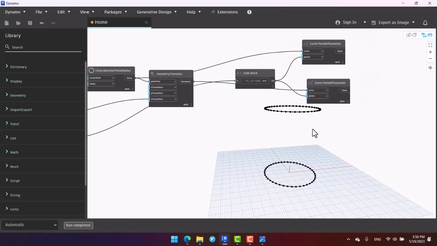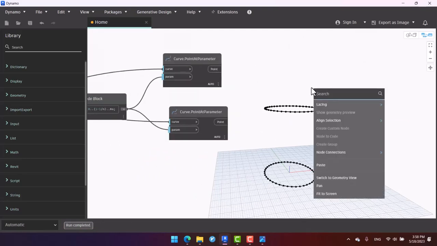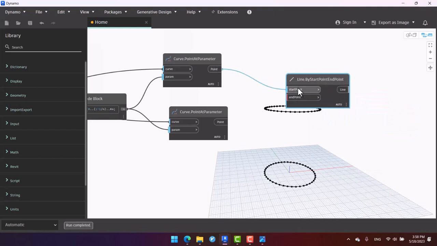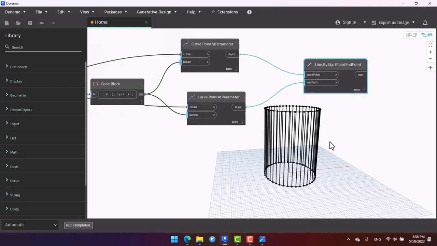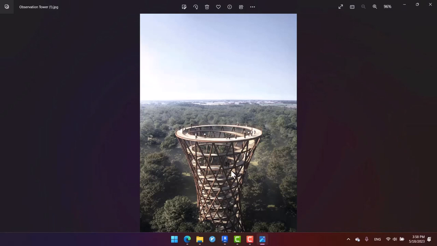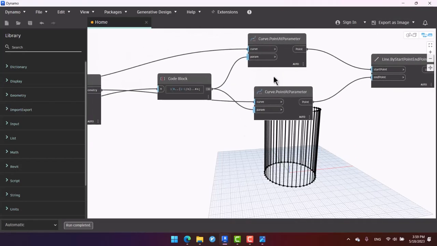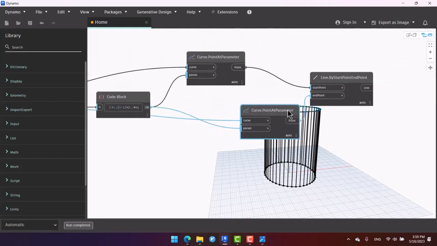As you can see, the circle is divided by the points, and then I search for a line by start point, end point. Then I specify the start and end points. But what we got here in the image, as you can see on the screen, we want them to be zigzag, not straight, so we need to rotate one of the circles before arranging the points on the circles.